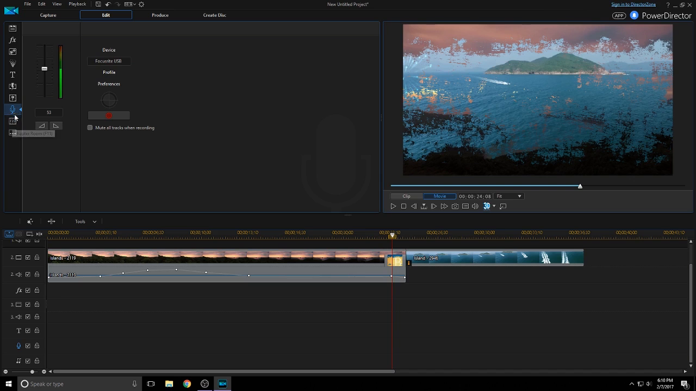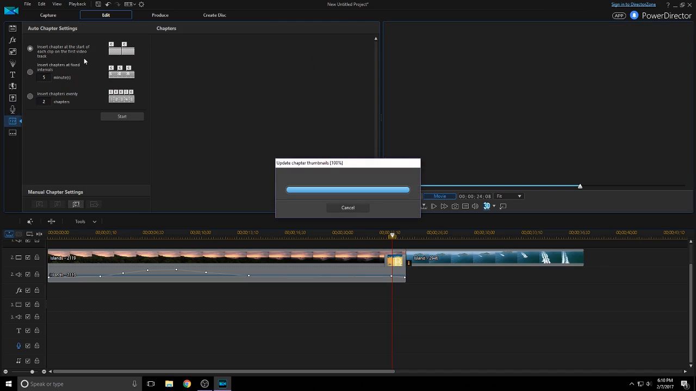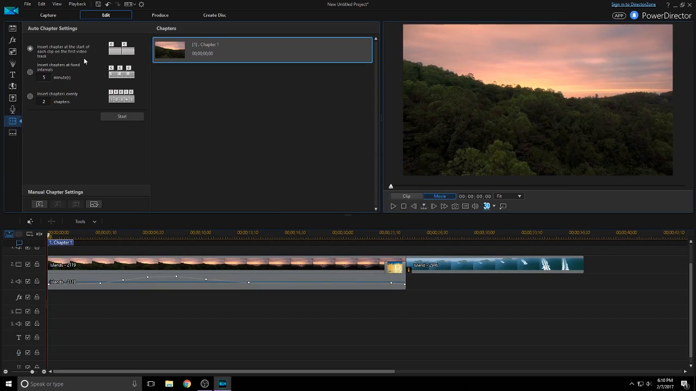The next room we have is the chapter room. So if you guys are creating a film or a movie, and you want to import chapter settings or chapters, you guys can use this feature to add chapters, kind of like markers in your video timeline.